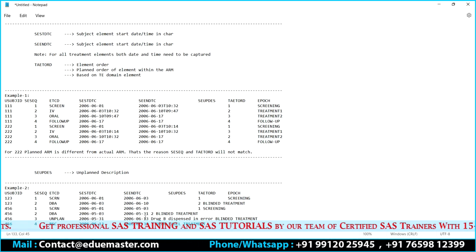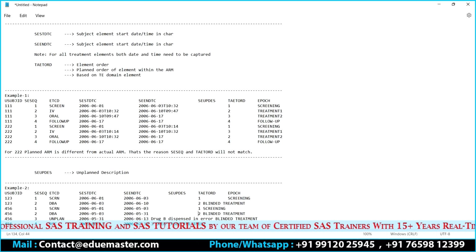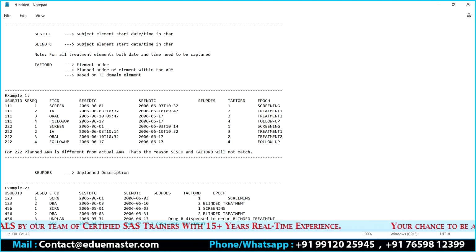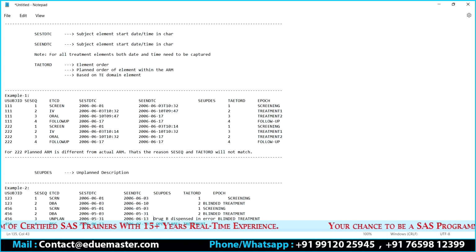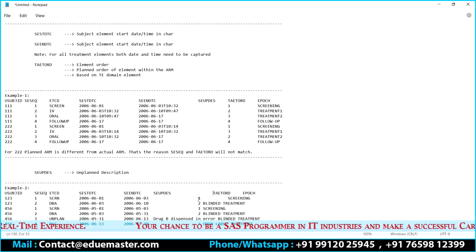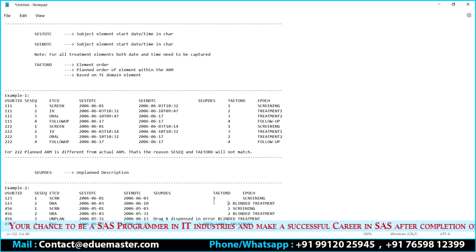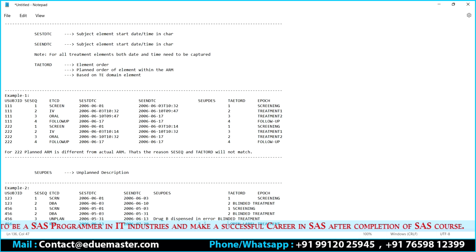Only one thing you need to understand here: the element order won't be available for unplanned description. What is that? The element order will not be present for unplanned description. That is the only thing you need to remember. All right, so you can see this. This is going to be your approach.